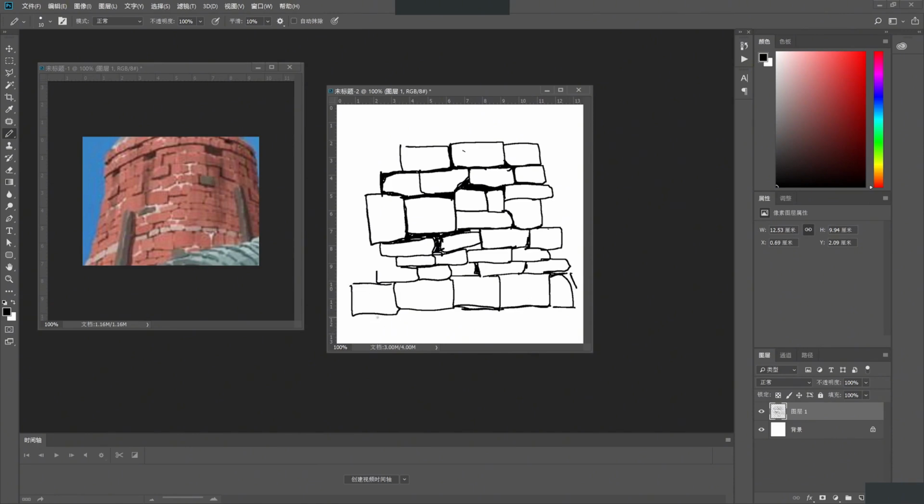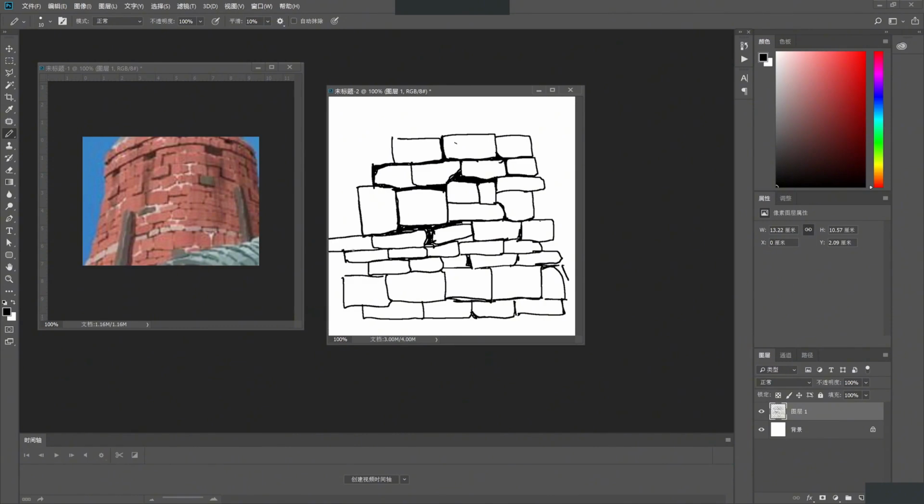Then you replace this texture with your texture. Okay, so how do you handle the edge? You can pan it. I'll process it simply first. Then this edge, we have an offset here.